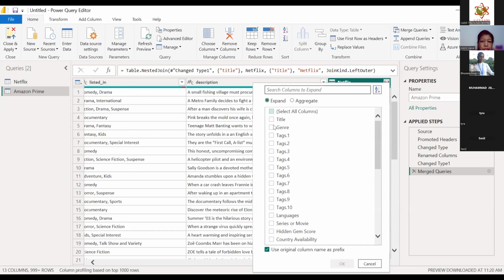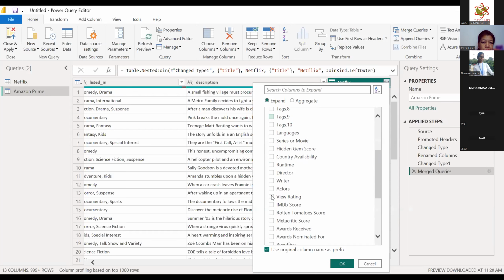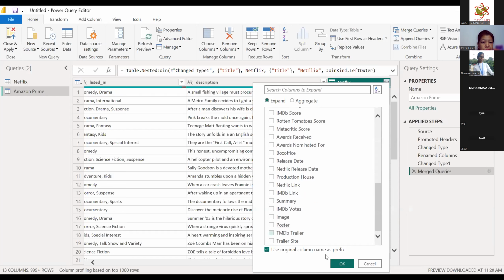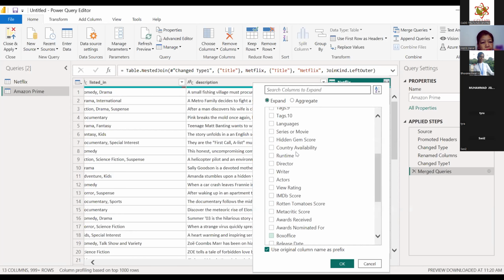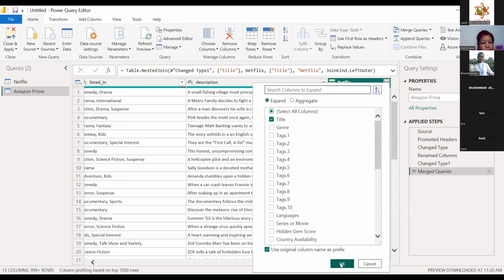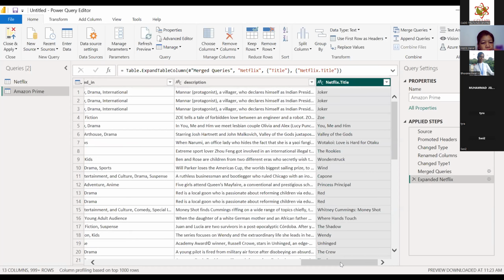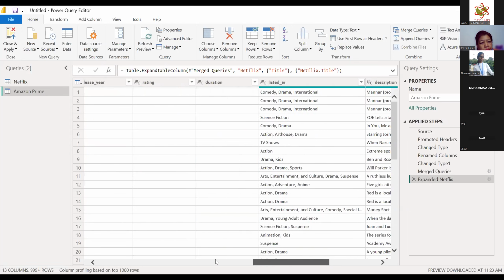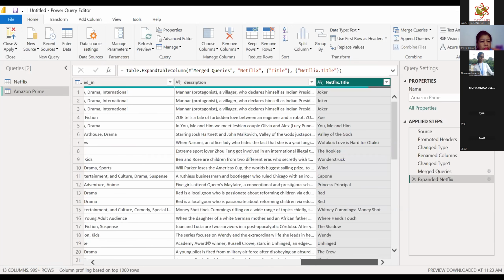So we can choose whatever we want. Is it title? I choose one. Yeah, that's fine. Just give okay. Yeah, you got the title from Netflix in the Amazon table. So that means this Netflix and Amazon will be matching together at this point? Exactly.